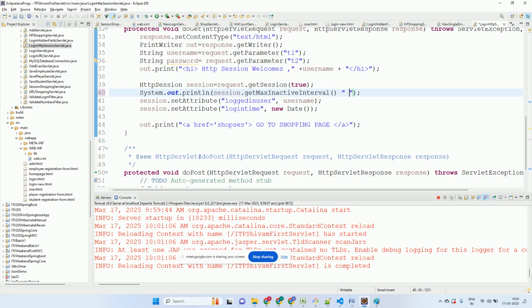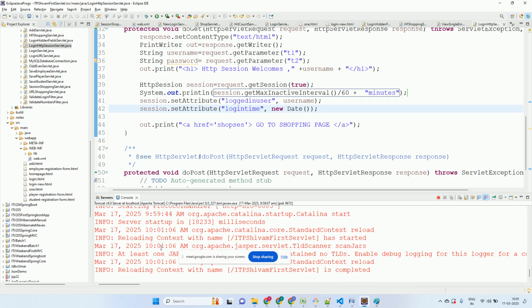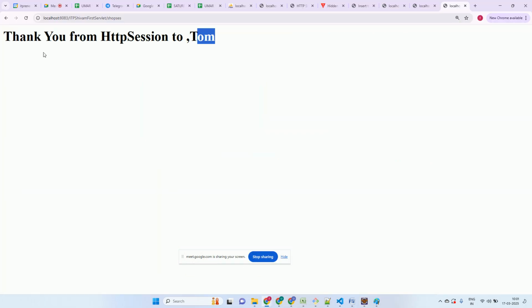Okay, so you can concatenate over here and say this value divide by 60. Now how much? Minutes. So 1800 divided by 60 means 30 minutes. So let's save it now, and then again we'll do a rerun. Has the application rebooted? Yeah, looks like. Let's come back. So where's the browser over here? Let's refresh.